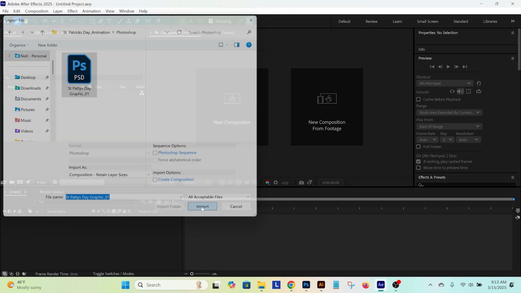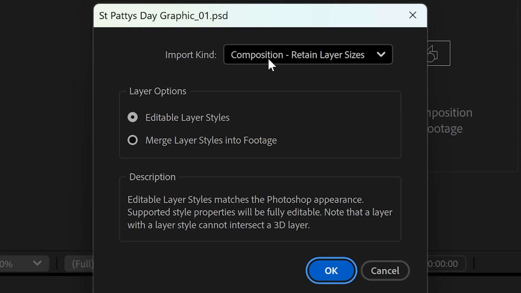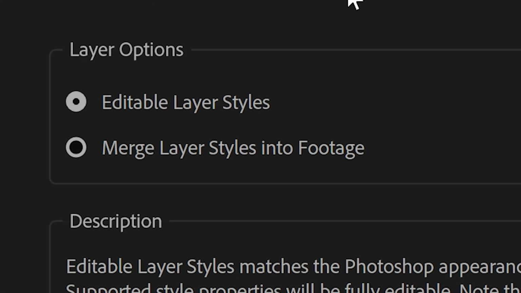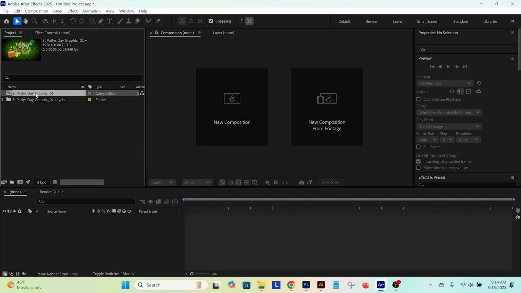Then once I import the file, a box will pop up in After Effects for layer options. I'm going to want to click on the option for editable layer styles. This is just another option that I will have to go through to make sure that the Photoshop layers are attainable, enabling me to, again, manipulate and move around.